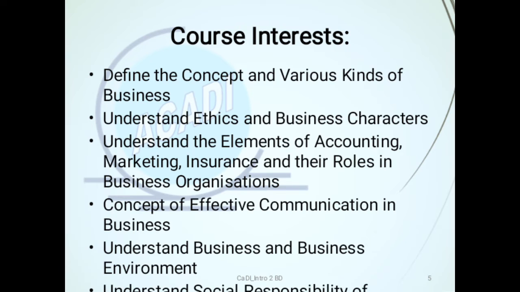Course interest. Here we'll define the concepts and various kinds of business, understand ethics and business character, understand the elements of accounting, marketing, insurance and their roles in business organization, concepts of effective communication in business, and understand business and business environment.